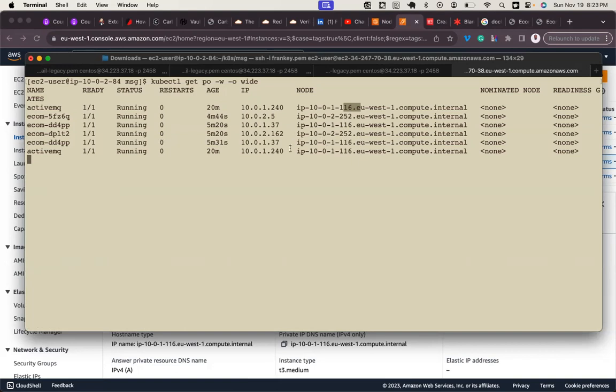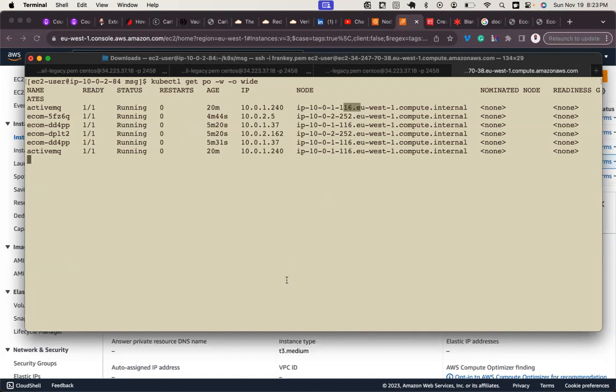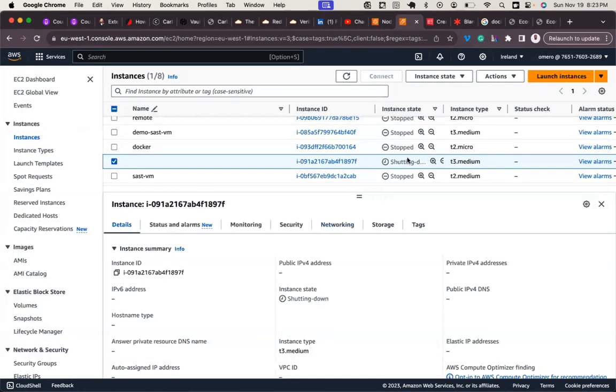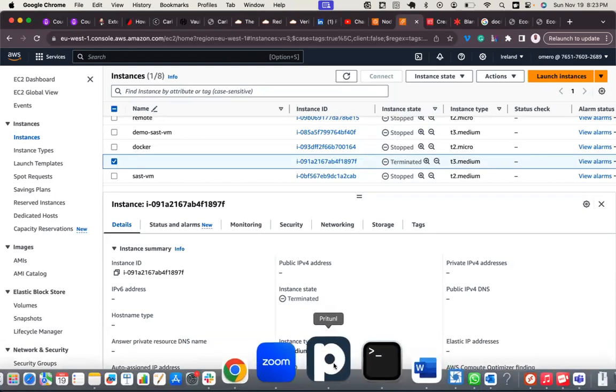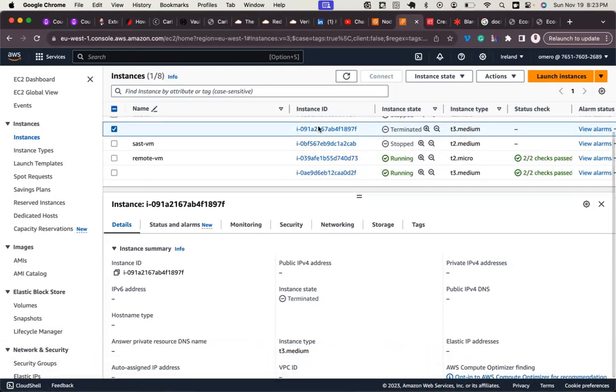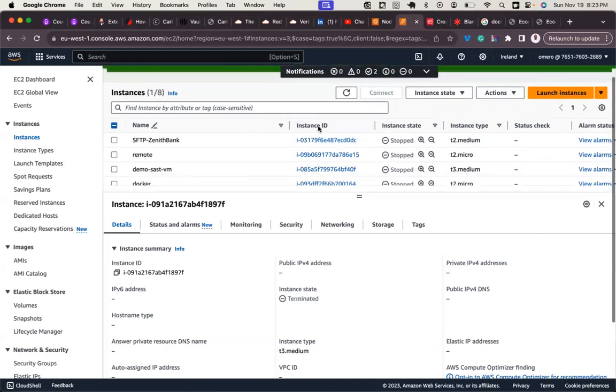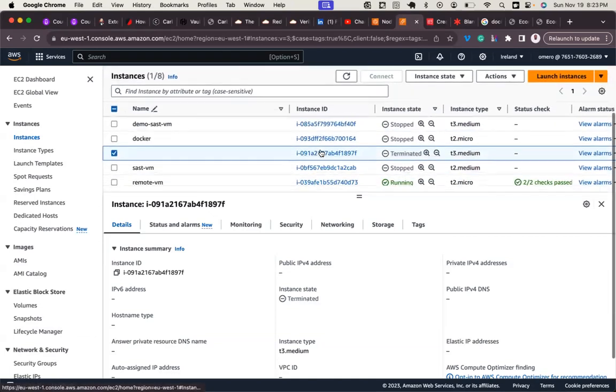Let's see what's happening. I'm watching what's happening. So you see that there will be a new node with a new IP address. Now this guy is shutting down. It's completely down now. It's terminated. Let's check now. Has any new one been spun up? There's no new one yet.